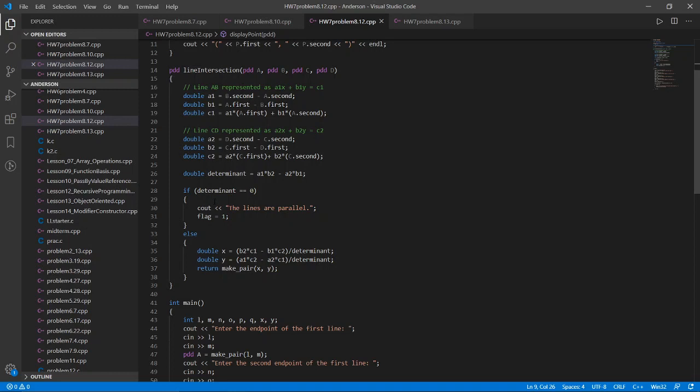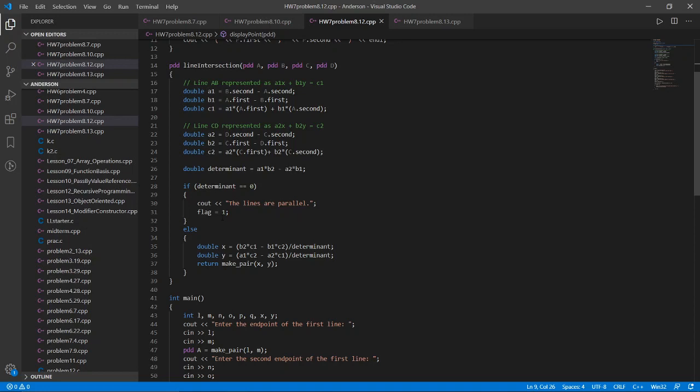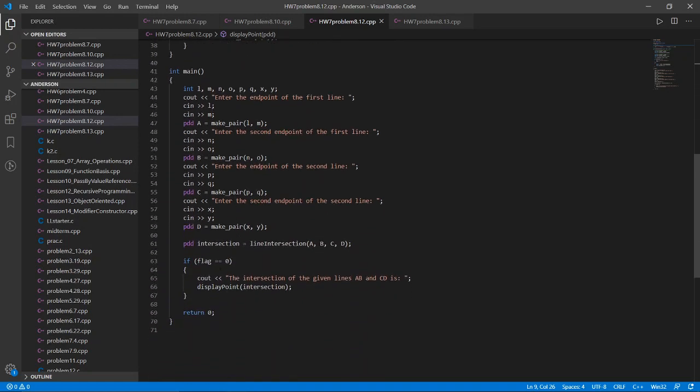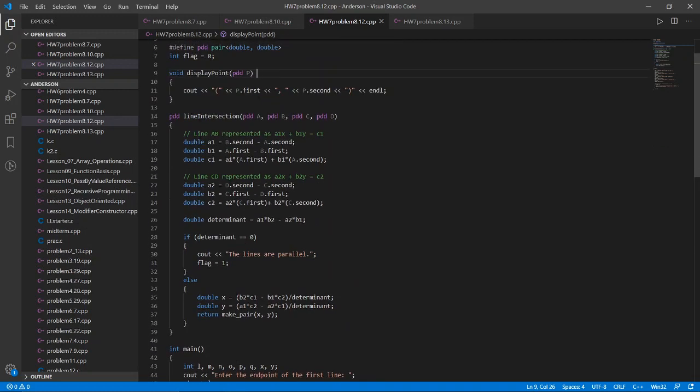And if the determinant is 0, then we know that they never cross. So that means the lines are parallel. And I have a flag that will change, so that way we know not to do any of the rest of this function. Otherwise, it will determine the pair and will return that pair. If the flag is still 0, then it will print out the intersection because we know that there is one, and we'll go to the function of display point, and it just displays the 2 points.